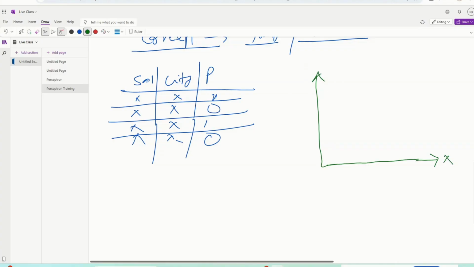Why am I taking x and y? Because I have 2 inputs, because I have only 2 features. Why am I taking 2 features? Just to explain my concept. It's easy to explain in 2 dimensions. 3 dimensions or 4 dimensions is a little bit difficult to understand. So I have 2 dimensions, x and y.